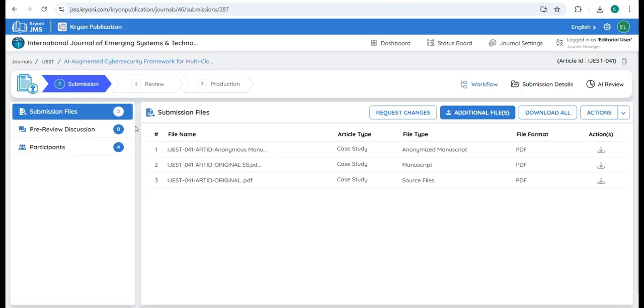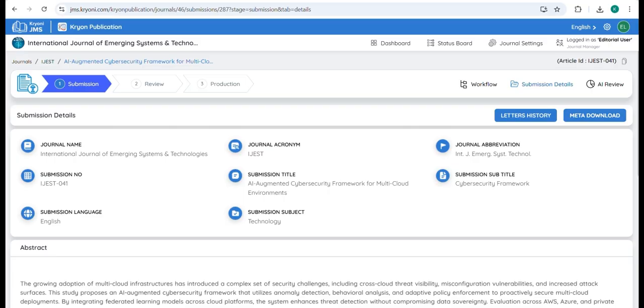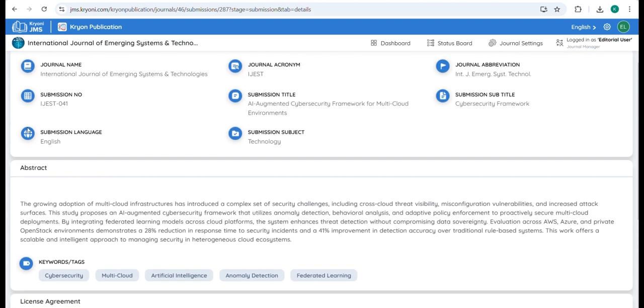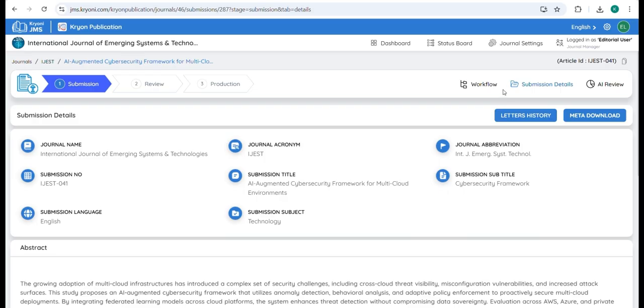So the journal manager can view the submission files here. They can download and complete their initial screening process. So if they need more details about the submission, there is an option for the submission details here. So here, all the metadata of the submission will be shown, from the journal name, acronym, submission title, abstract, license agreement, and the contributor details. All the details will be shown under the submission details section.